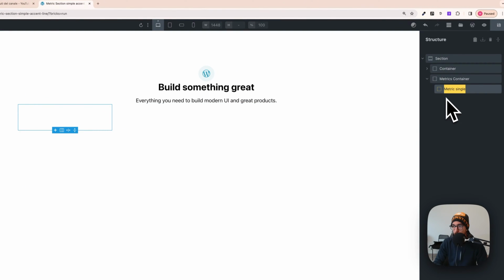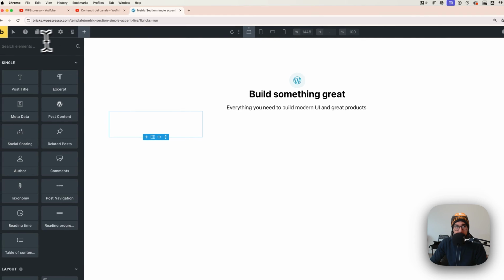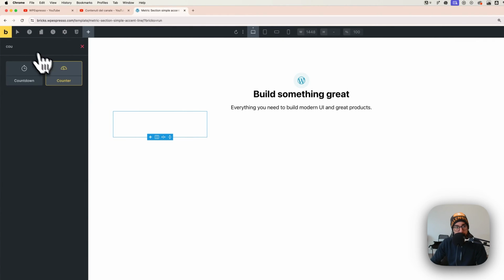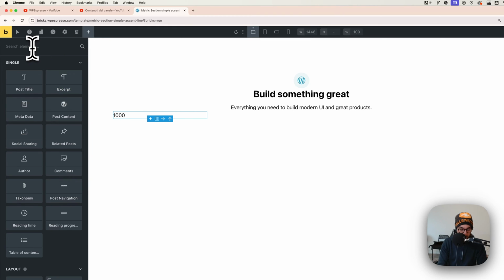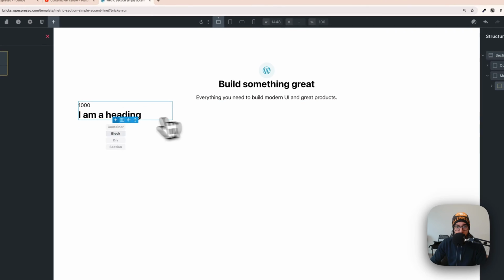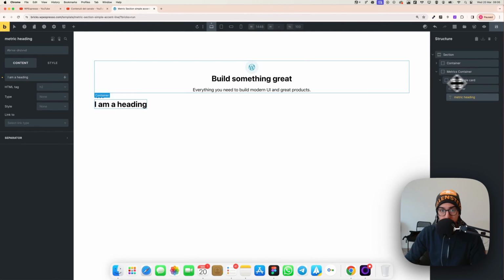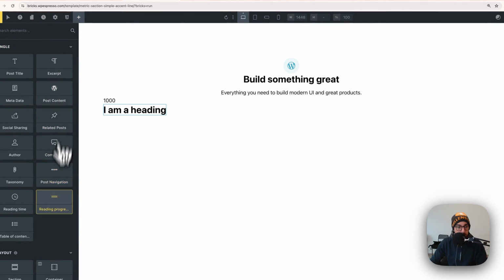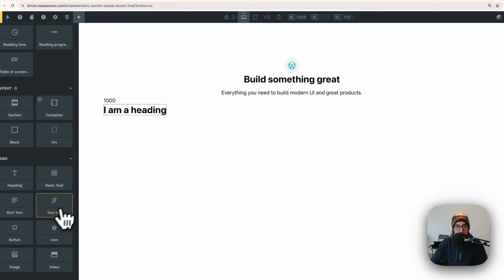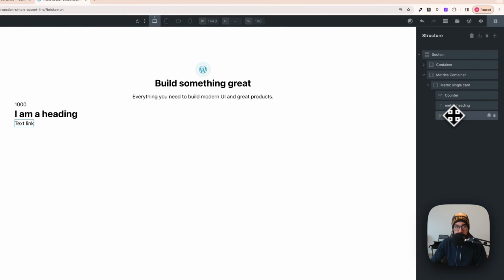With matrix single, I want to add card also because it's better. Matrix single card, you can click on it and just start adding the elements, like counter is the first thing, and then you can add the heading, and I would call this metric heading. Okay, just make sure you name that correctly. And then we have a link, right? So plus button, and there is an option called text link. Okay, so we have the text link too.